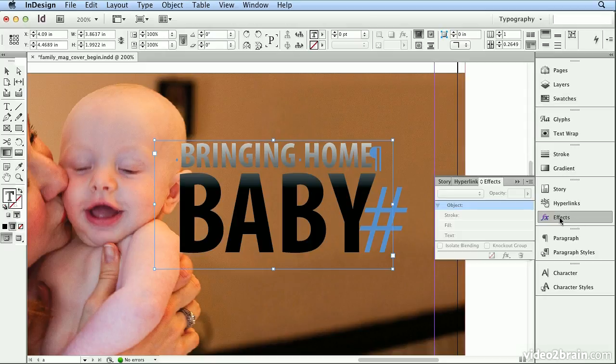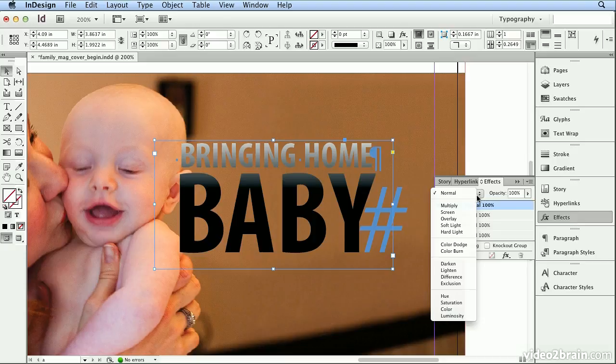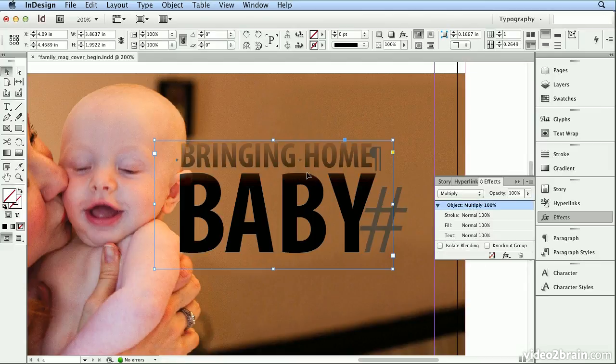I'll go back to my effects panel on the right, and I want to add an effect. So I'm going to go to my selection tool, click away, and click back on this text. In the effects panel, you have blending modes. And one of the commonly used blending modes for drop shadows is multiply. Multiply burns in the color of the photograph to the color of the text on top.